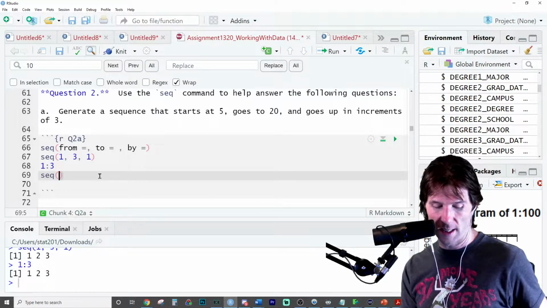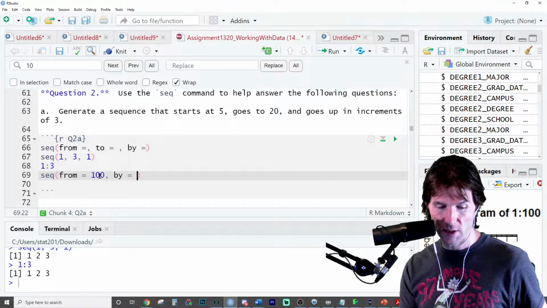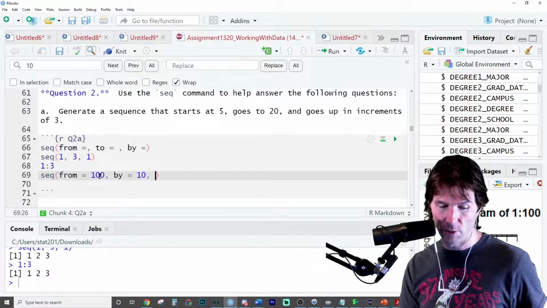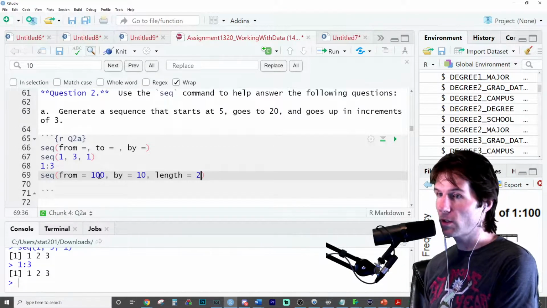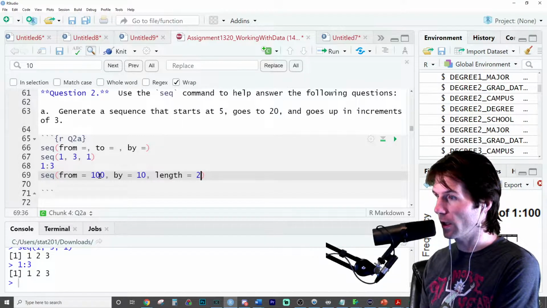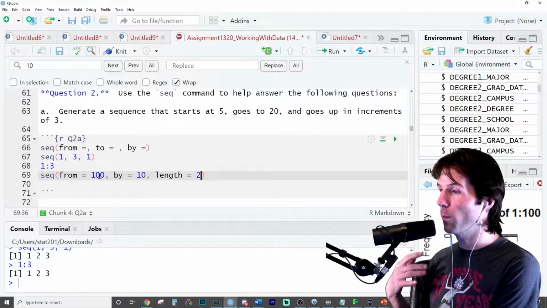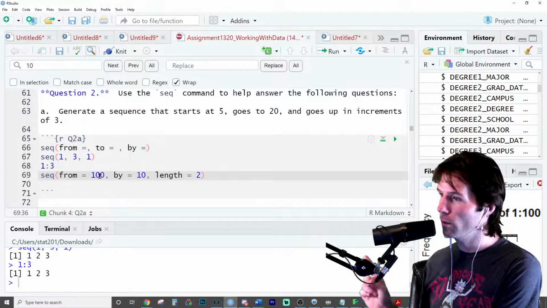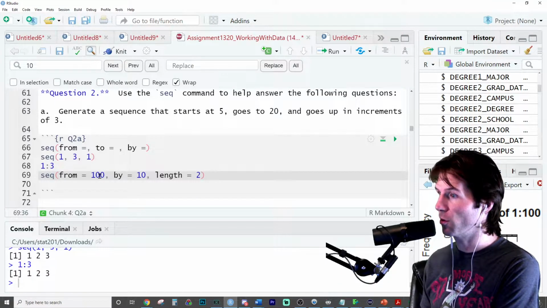But you could just say start from 100 and go by equals 10 and do length equals 2. Now just think for a moment and see if you know the answer to what this will output. Just think what you're telling the computer to do. Start from 100. So that's the starting number. You will report that number. Go by units of 10 and only report 2 things. The length tells it what amount to report.